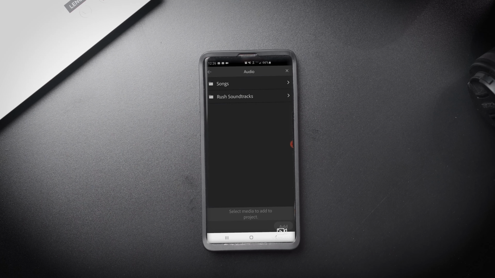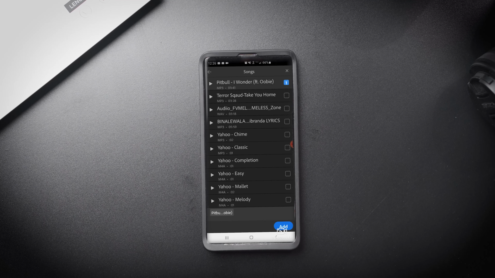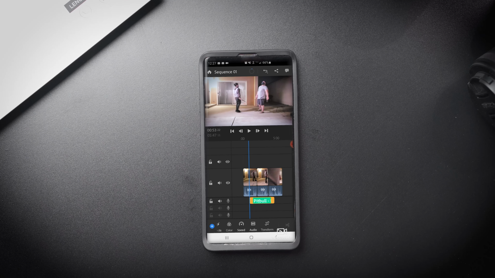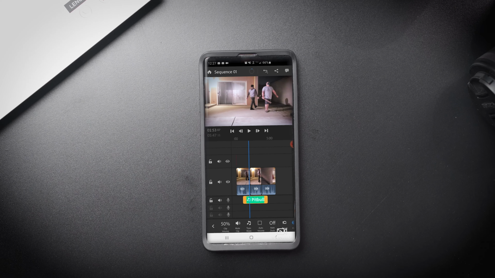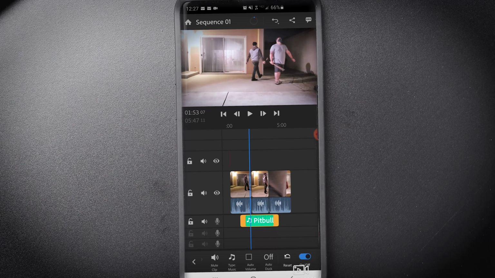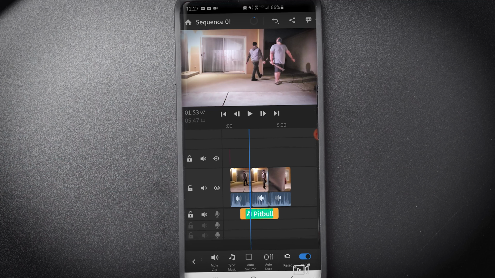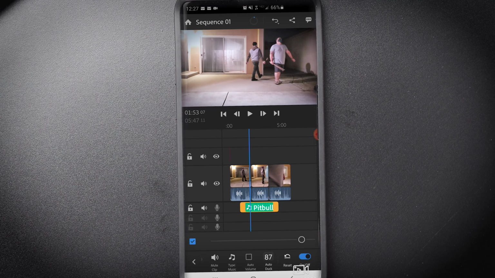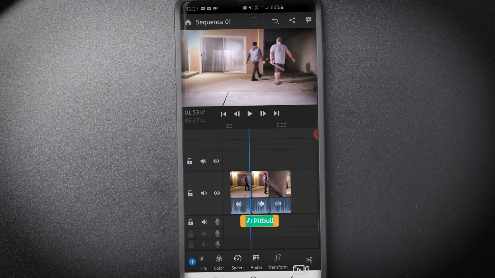Now, if you want to add a background music, you'll select your audio clip and you'll see this auto duck. What this means is the music will automatically detect if there is any talking on the clip, and it will lower its volume so you can hear what the people are saying. Another great feature that I appreciate.